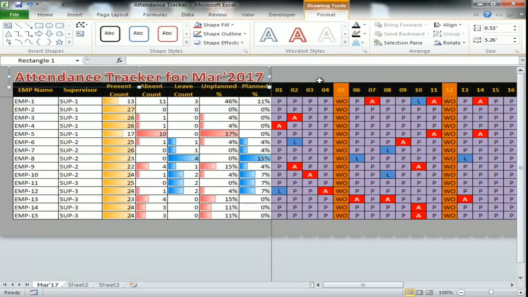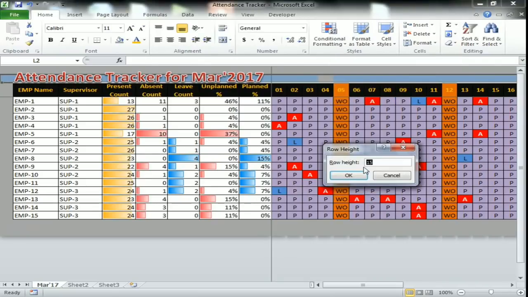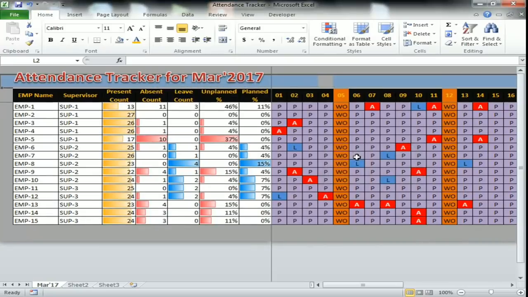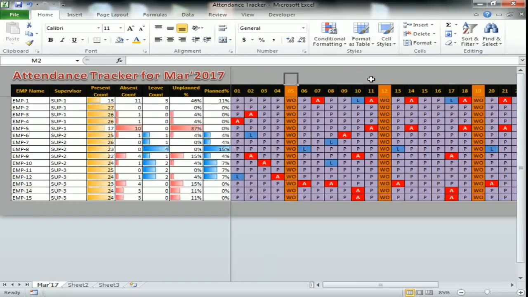So we can change the row height also. With row height, change it to 25. Now it is looking fine. Okay friends, that is how you can create your attendance tracker. Thank you.